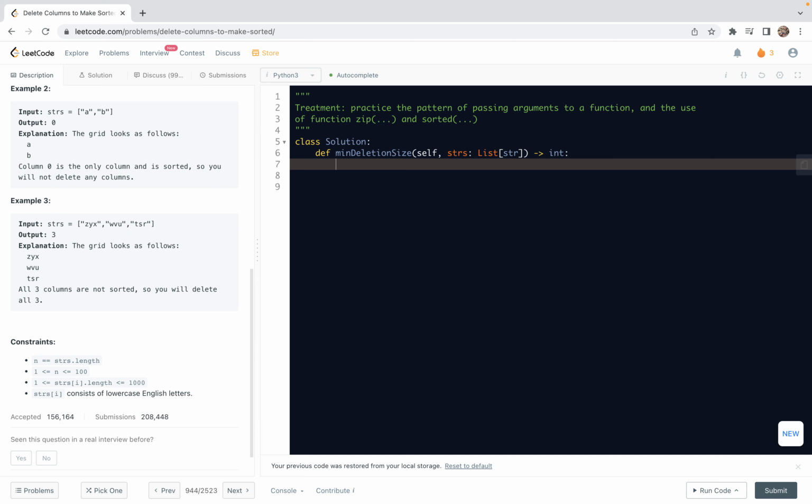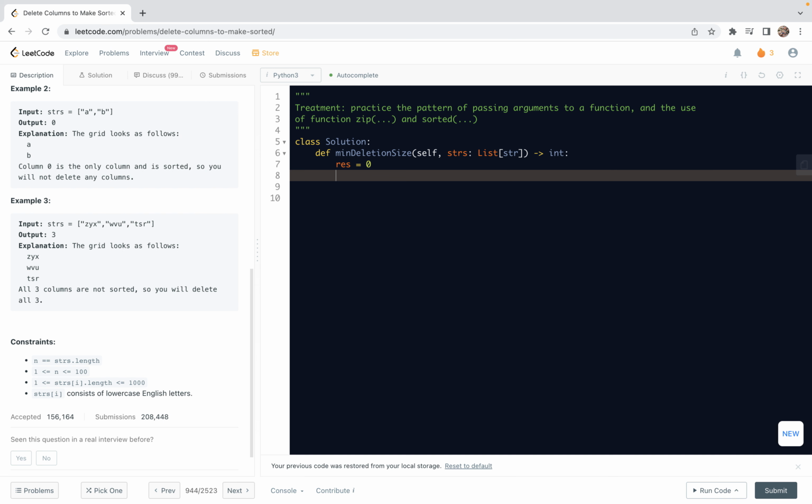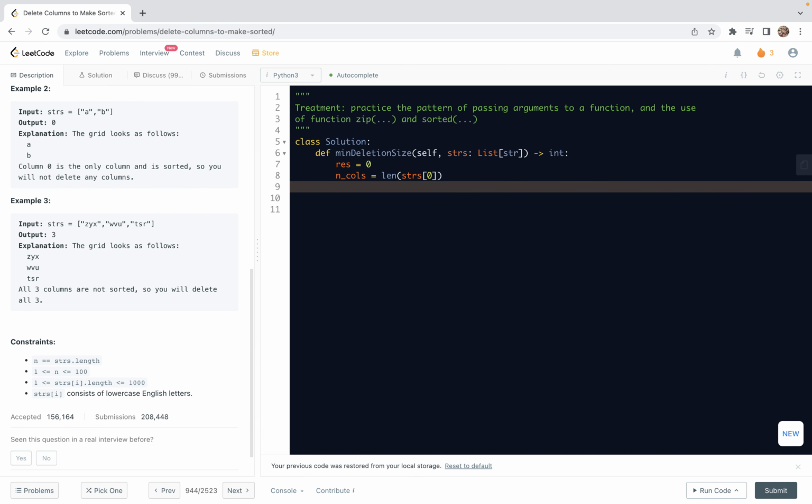So we are going to provide two formats of coding for this easy problem. First, I'm going to do a brute force way, and then we explain the use of zip and a way of passing arguments to a function using the star operator. So first, let me initialize a result variable. This is to count how many columns are not in sorted order. And then we are going to do iterations, right? So we can first get the number of columns. So that is the length of strings. Let's choose any of its elements, let's choose 0. And then we're going to do the iteration.